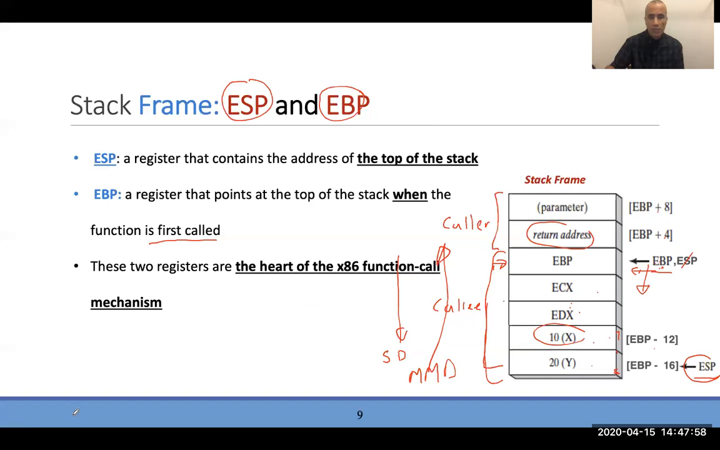You know that with the frame, we need to have two registers, base pointer and stack pointer. Stack pointer is going to be there anyway. Okay, so these two registers are the heart of the x86 function call mechanism. So you need both of them.